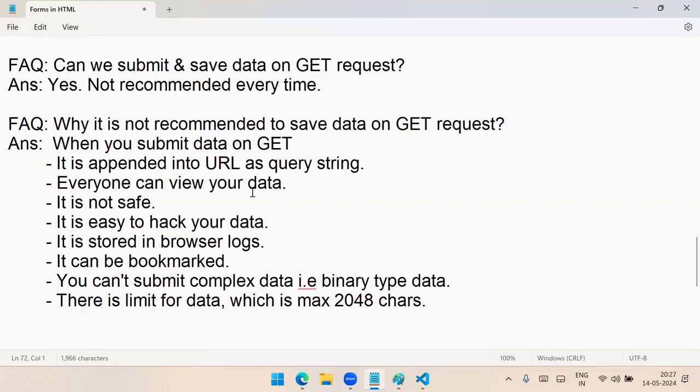And this is an important term: query string. It is submitted as a query string. This is very important because in some interviews they ask, when I submit data on GET, where will the data be? Then you have to tell them it will be in the query string. That is the technical answer.